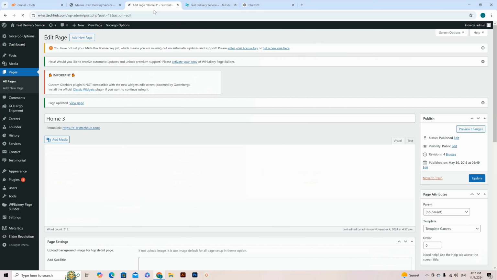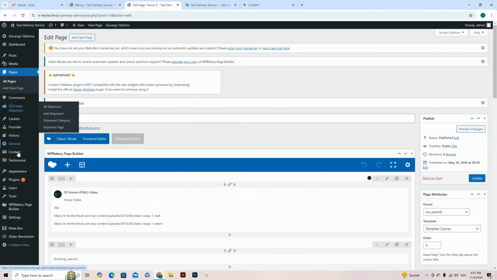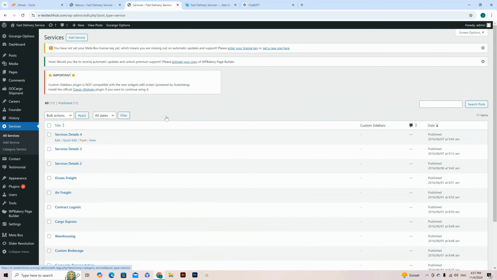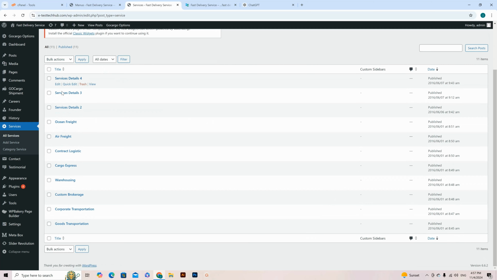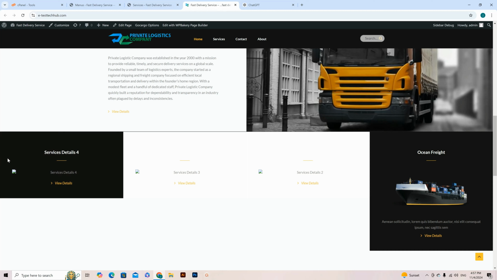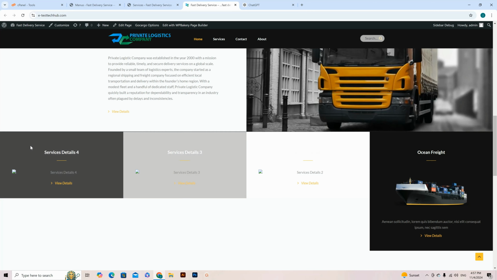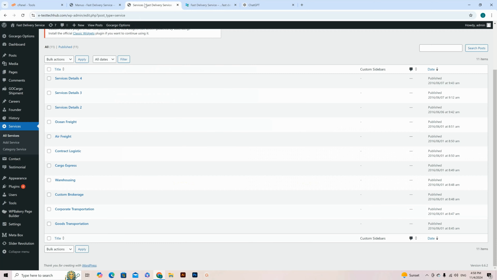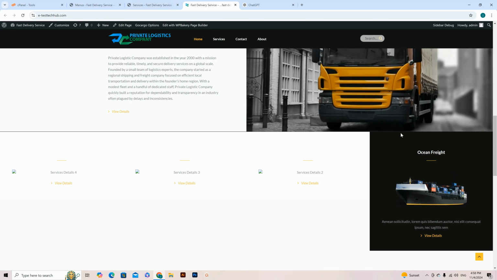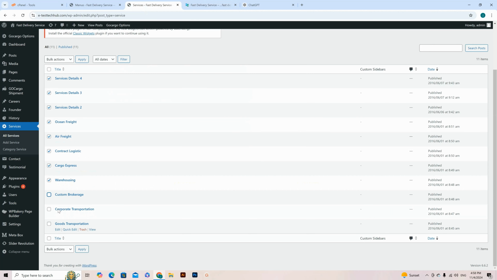So for the service section, we are going to go to this service tab, then we click on services. Then we have these services which are displayed here on this column. So we have 1, 2, 3, 4. You can have as many services as you want, but I'm going to reduce this to 4. So we are going to leave this, this, and this, and then you have this ocean freight that is already there. So we are going to leave ocean freight.